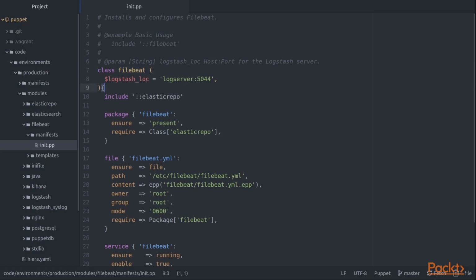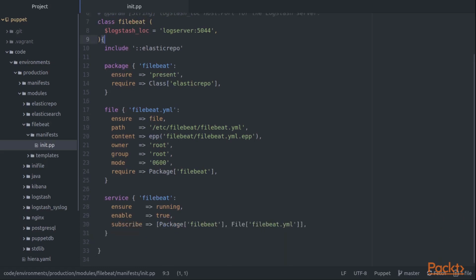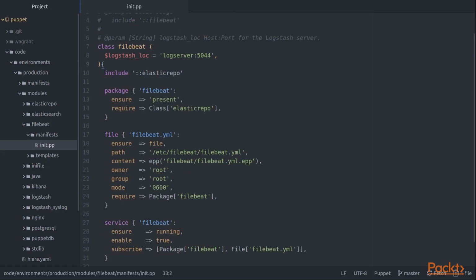You'll notice that we open with this curly brace to collect all of these resources together, close with another curly brace, and so everything that's in the middle here, all this package and file and service, all these resources, those all belong to the class. So what we've done is we've defined a class that will install, configure, and start FileBeat. Now we need a way to apply it to a node.